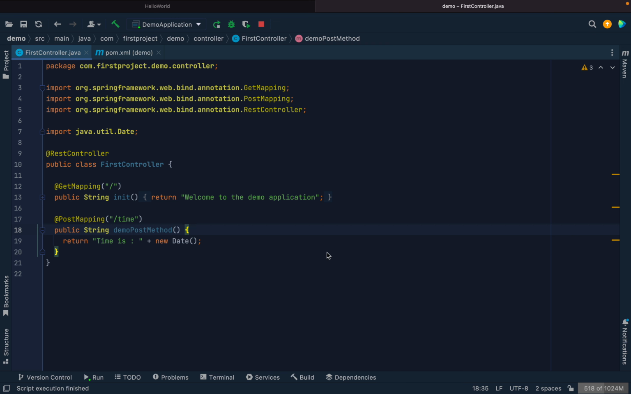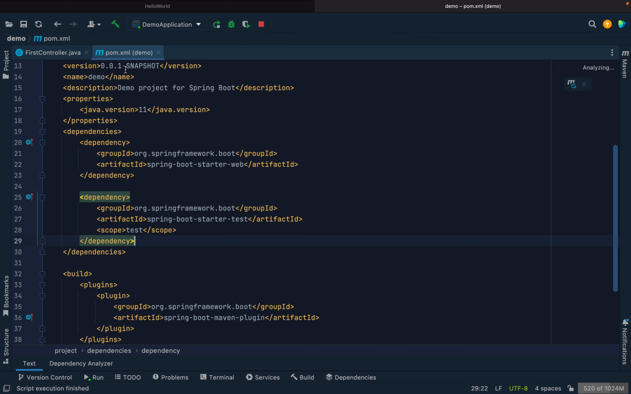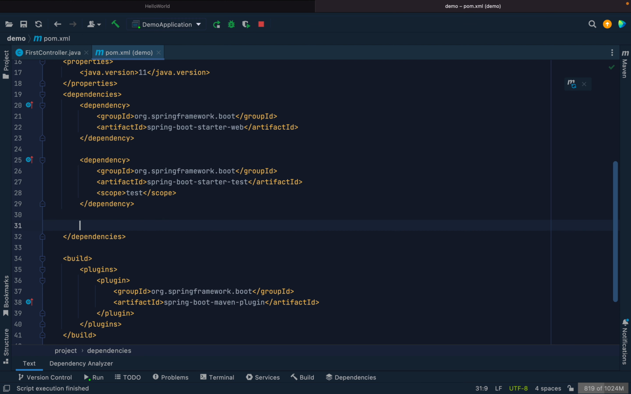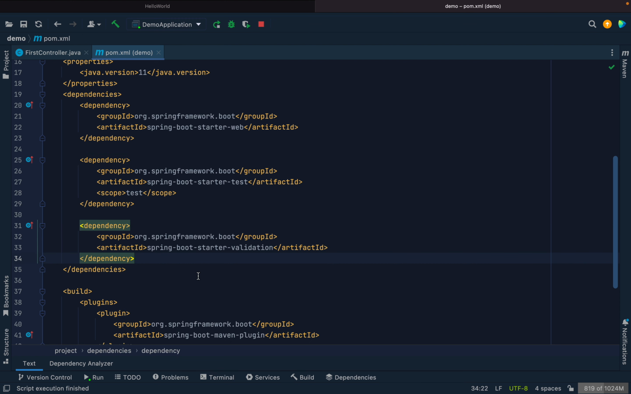In this tutorial, we will see how to validate the input data which is coming through our request in the application. So let's get started. What we'll have to do is first add a dependency in our pom. This is the dependency that we will add. It is provided by the Spring framework itself.